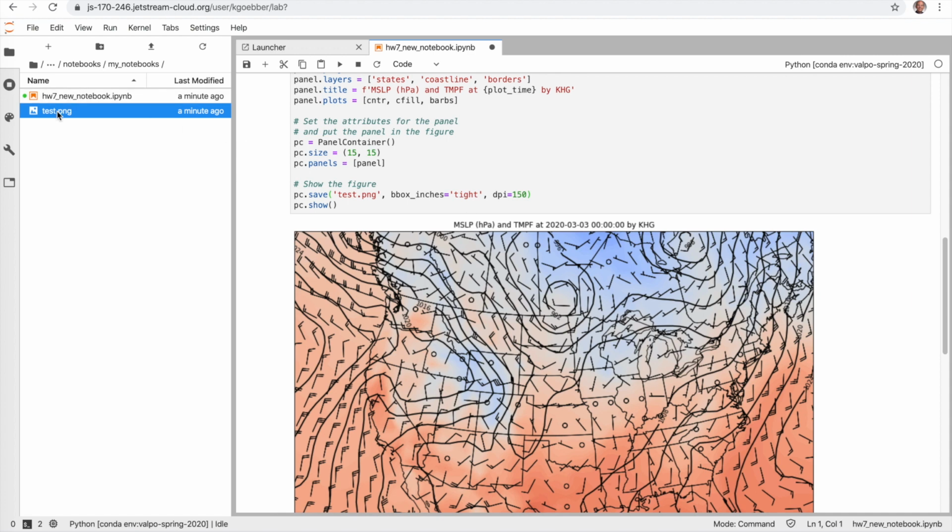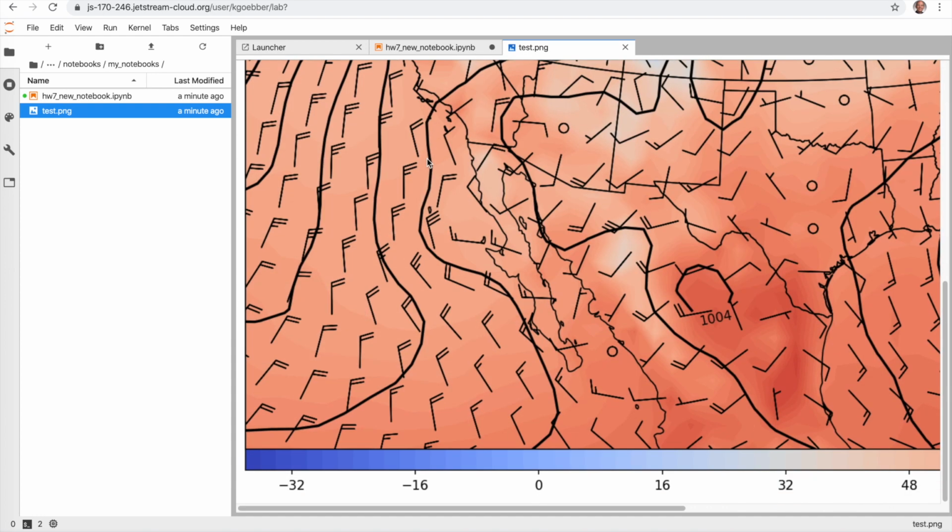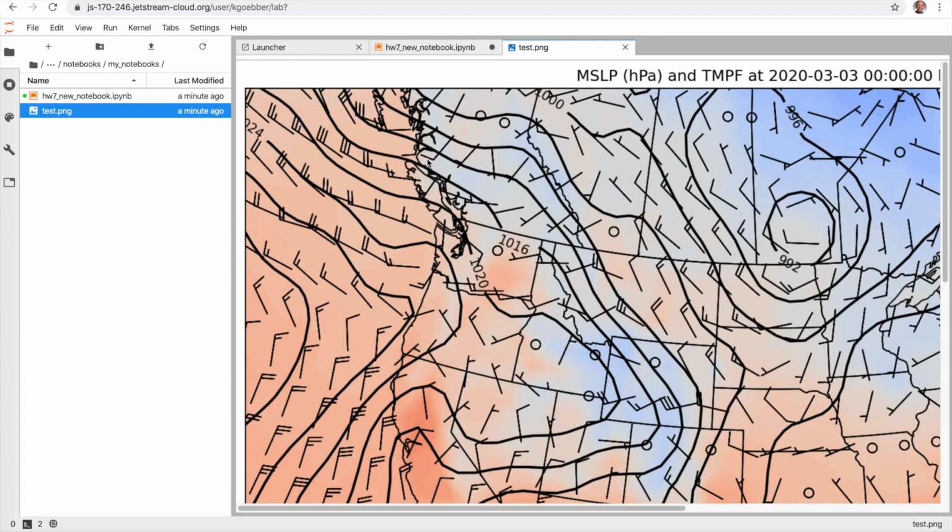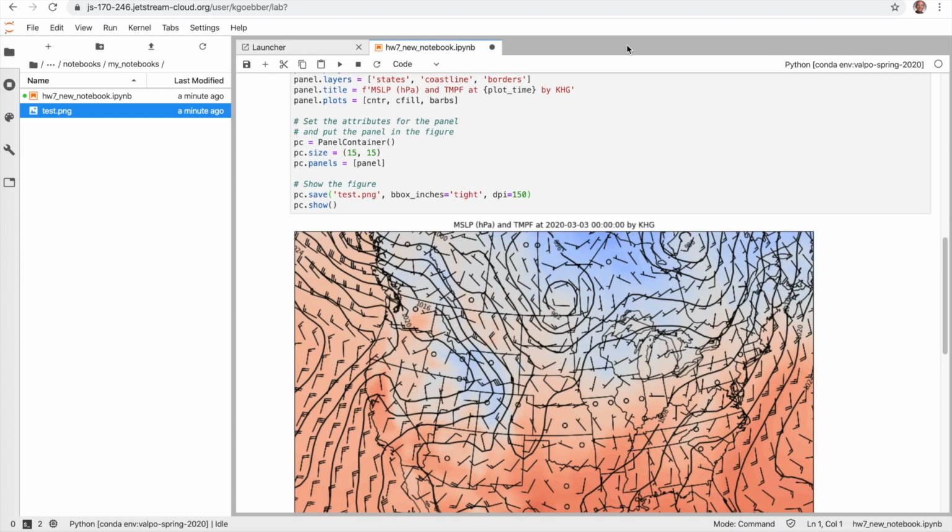We can also open these images up within this environment by double-clicking just to see what it looks like, in case you want to make any changes to how it looks before downloading it and putting it in for your final assignment.